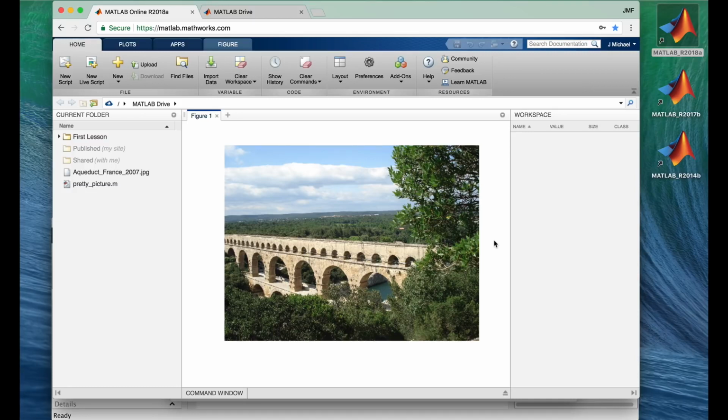All this uploading and downloading can be automated. MathWorks provides a tool called the MATLAB Drive Connector that will continually synchronize the files in your MATLAB drive with a folder on your computer. When you change something in one place, it's changed in the other. When you add a folder or a file or delete something, it happens in both places. You can find out how to get it done in the resource section of this course.